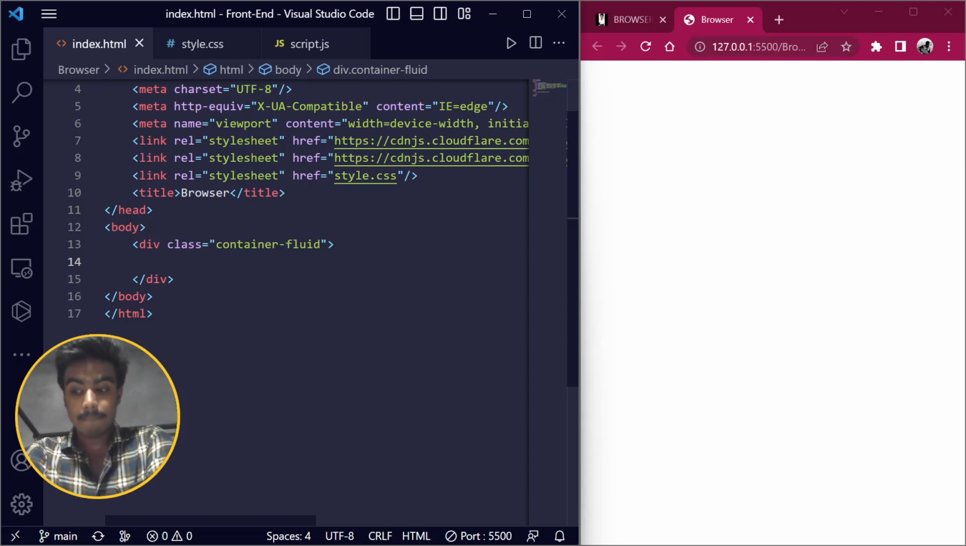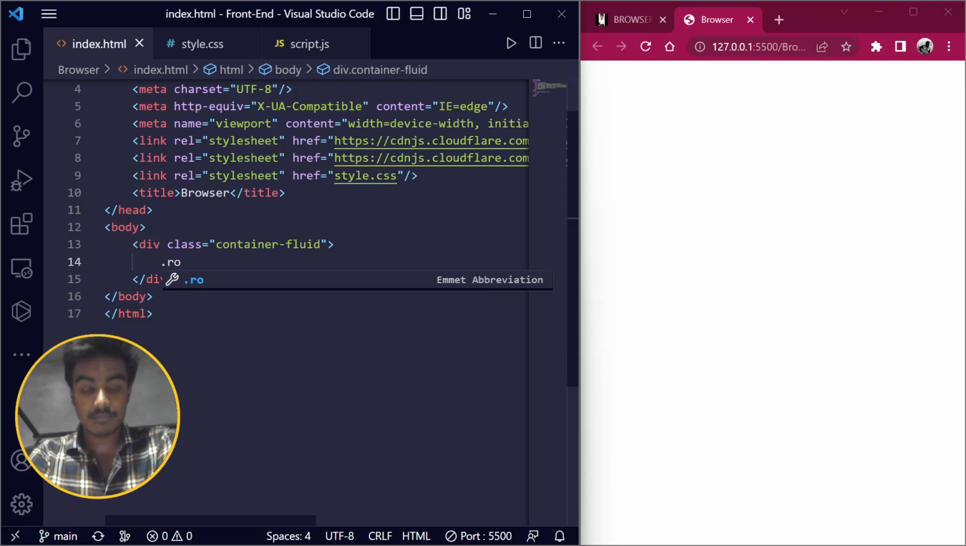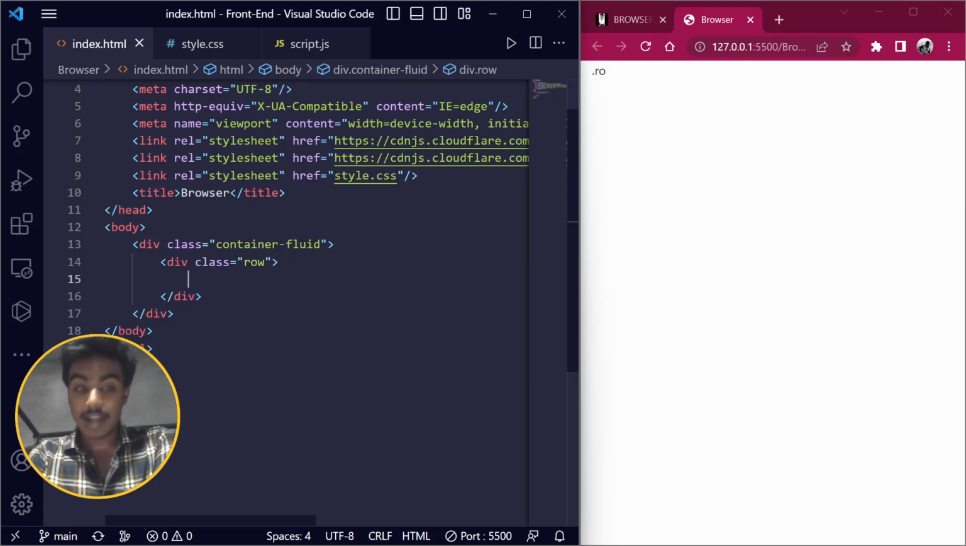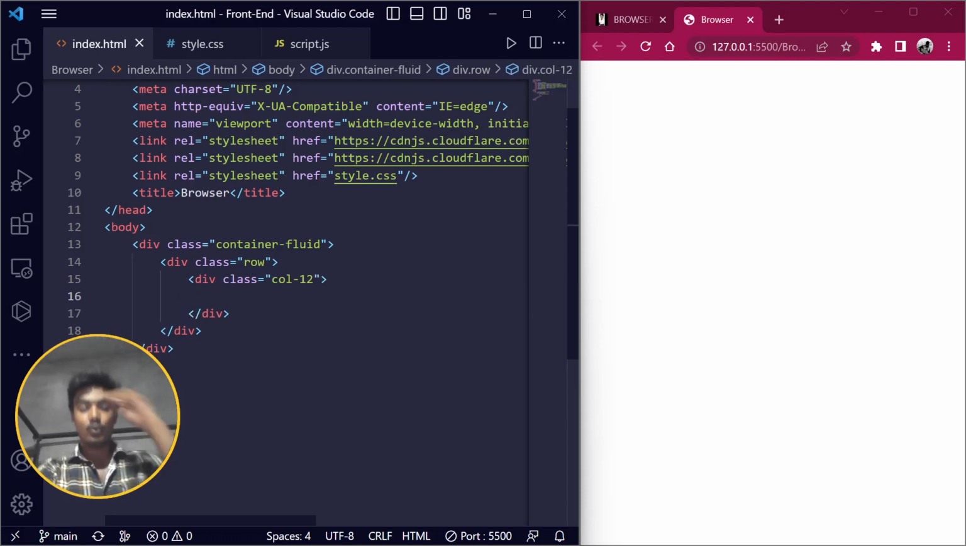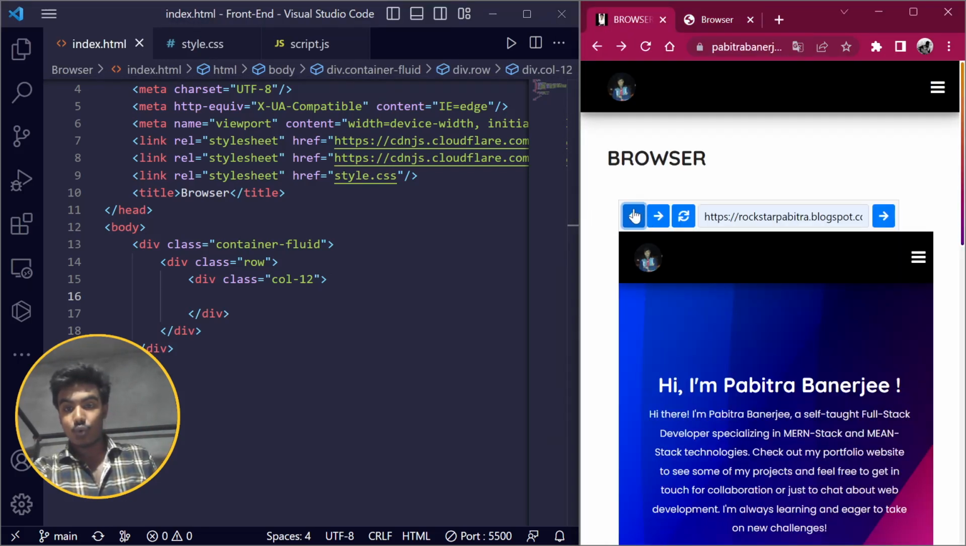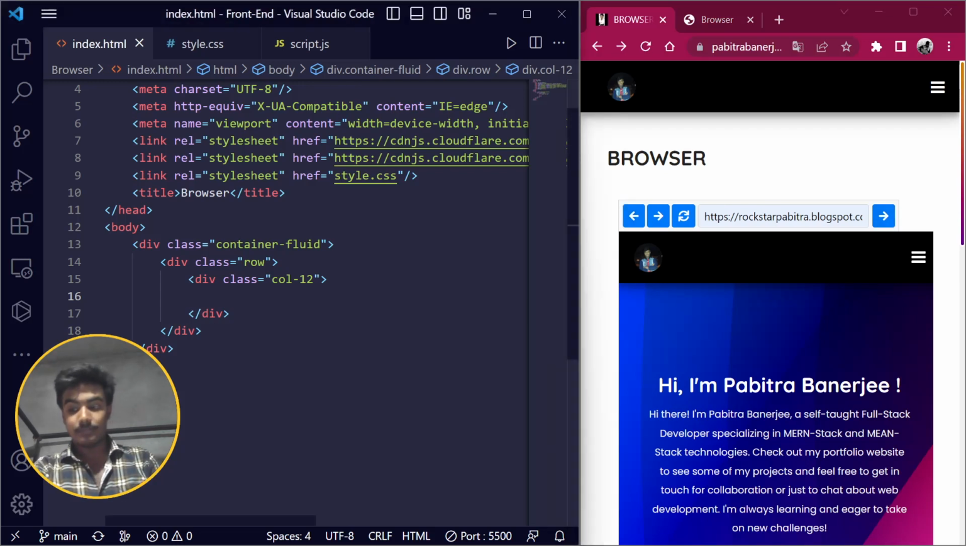Inside this we have to use the row as a div, as a Bootstrap class, and inside this div we want to use the 12th column right now. So I will simply write col-12. So now we can start building our project. As you can see, here we have 5 elements: 1, 2, 3, an input section 4, and one more button 5.